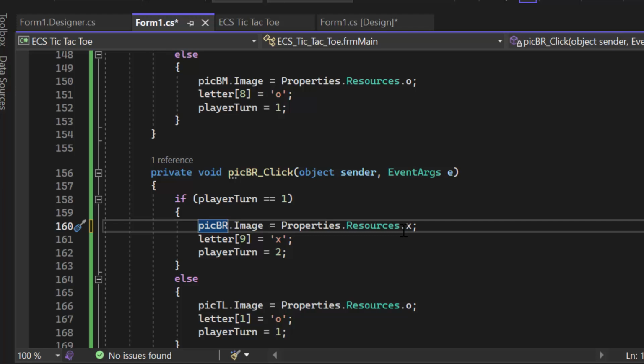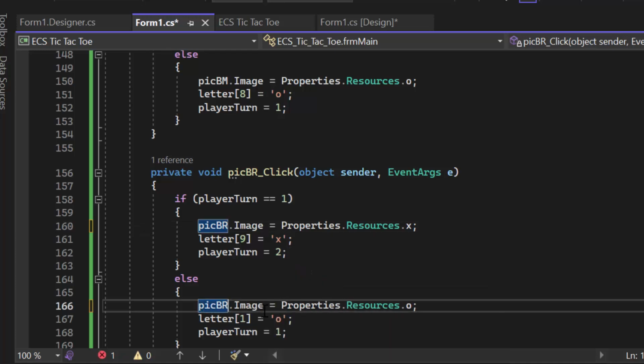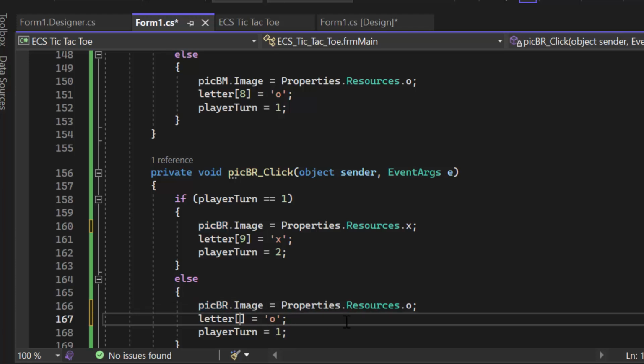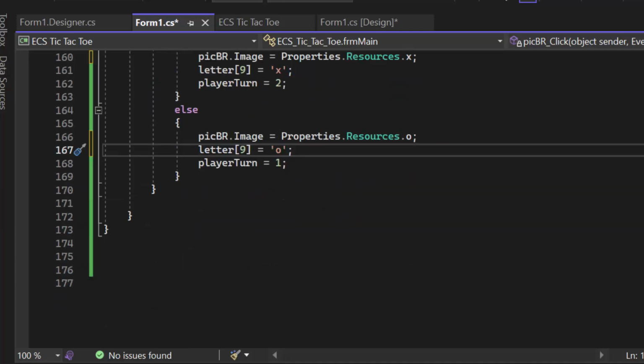I also want to check the index 9. Okay, everything looks good, but I also want to check it for player 2. Top left, that needs to be bottom right, not index 1, but index 9. Once we have that, we're good to go.